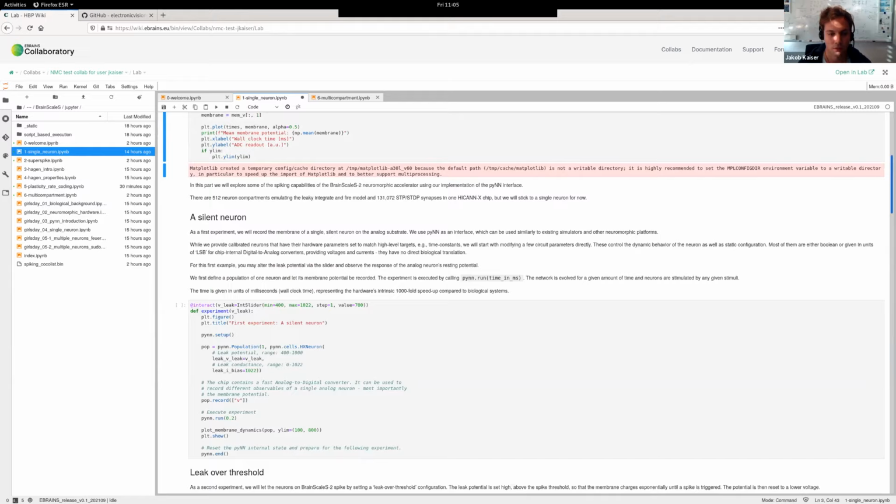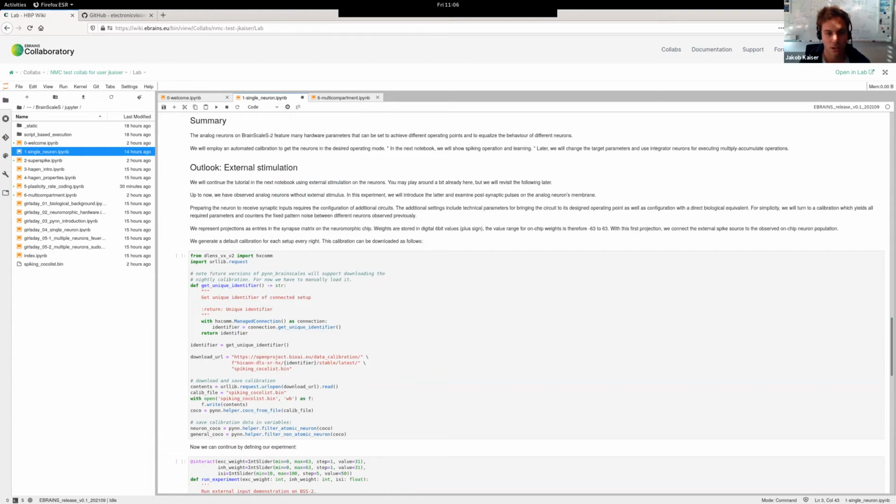In this example, we have one neuron on the BrainScaleS 2 architecture and two external inputs, one excitatory and one inhibitory. We will use a calibration for this experiment, and we create a default calibration for every BrainScaleS 2 setup every night. And I just execute this cell here to load this default calibration. And afterwards, I define my network.